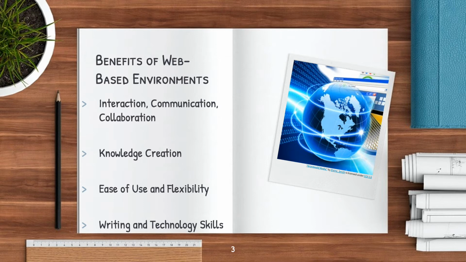Ease of use and flexibility. Many tools have an ease of use and help to create a flexibility that is not always available without these tools. Writing and technology skills. Web-based environments help to develop and promote writing and technology skills, which help them to become more proficient writers.